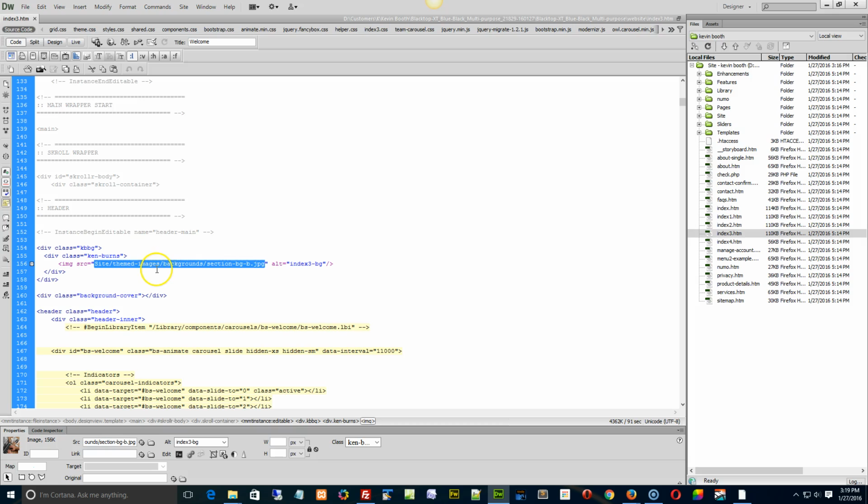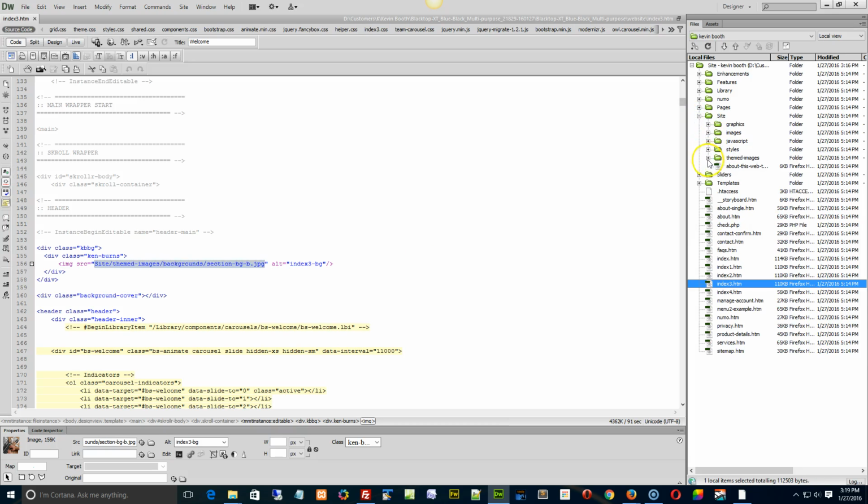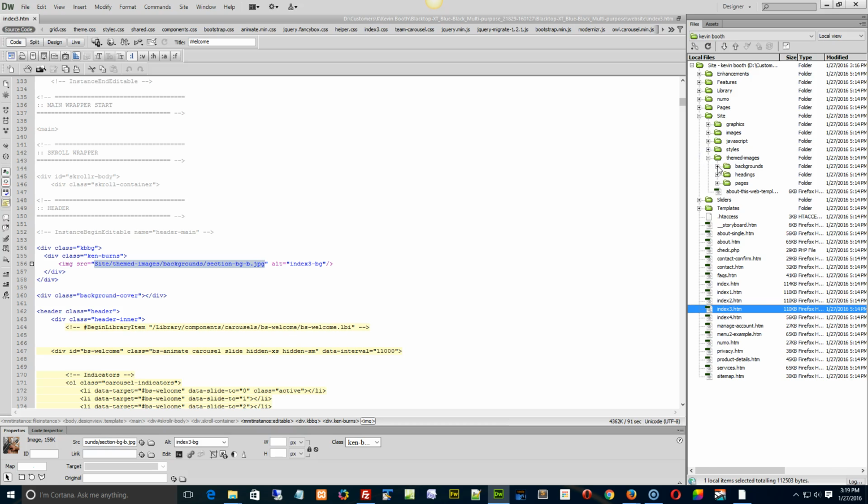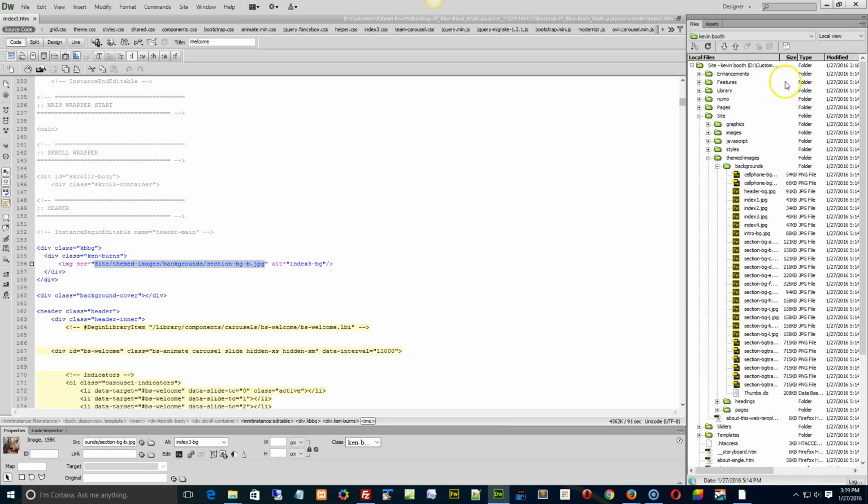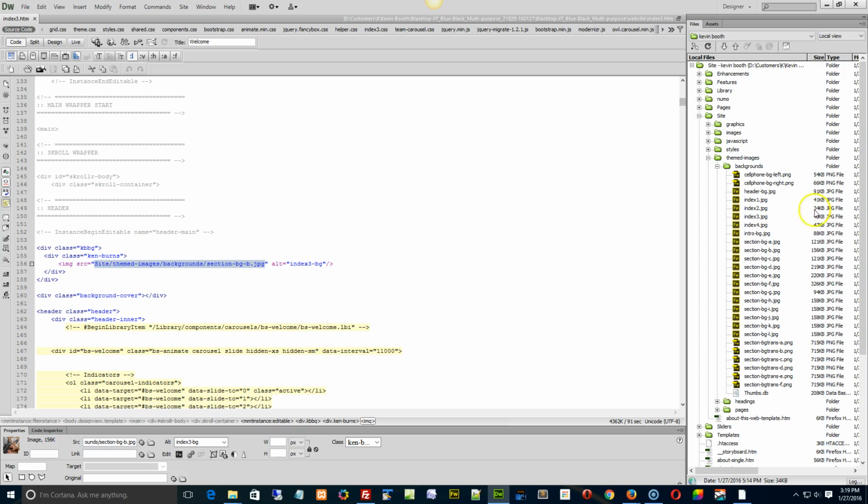It's in the site themed images backgrounds folder, and that's where you'll find most of the background images. They're all in here. There's a whole bunch. We've called this one section BGB. So this is the image right here.